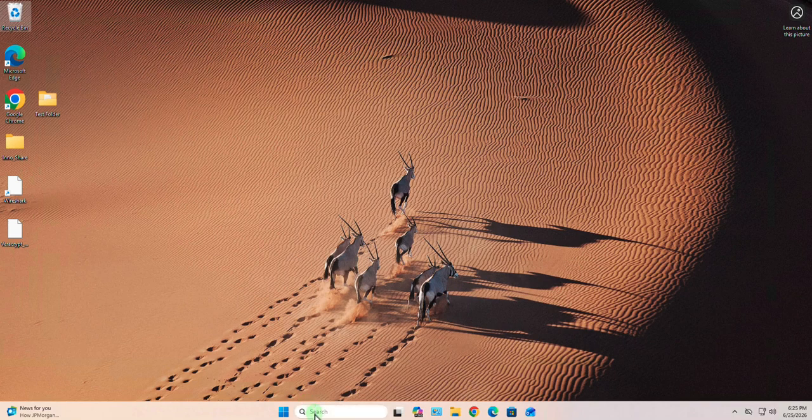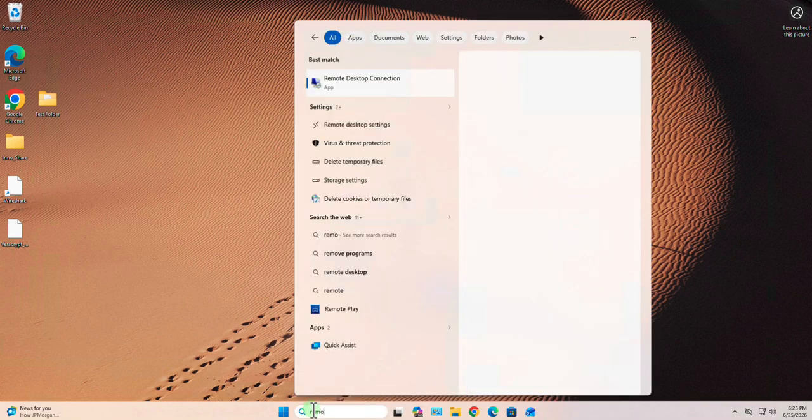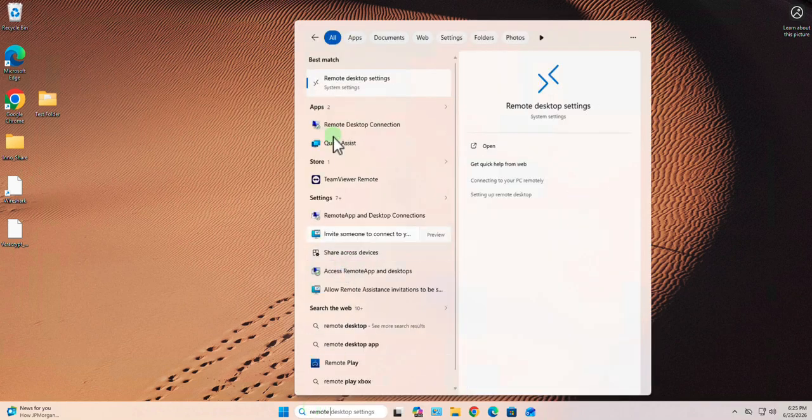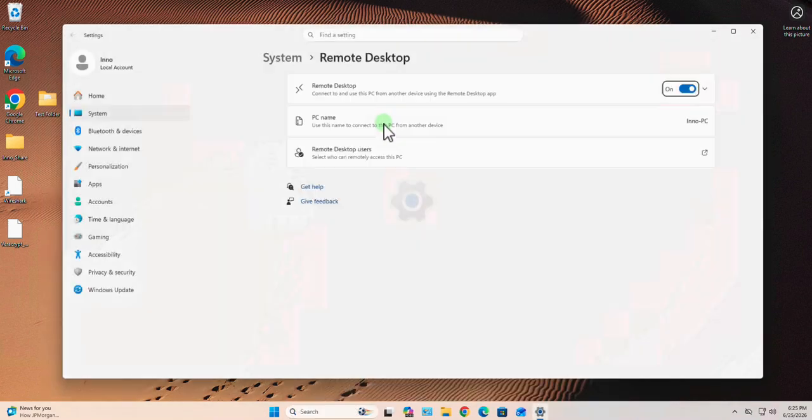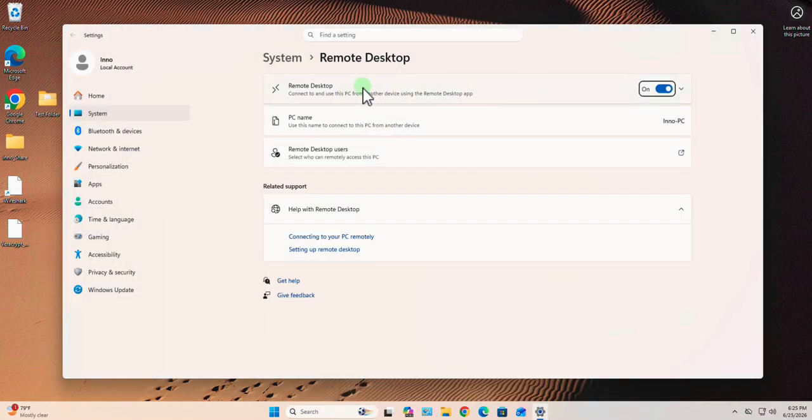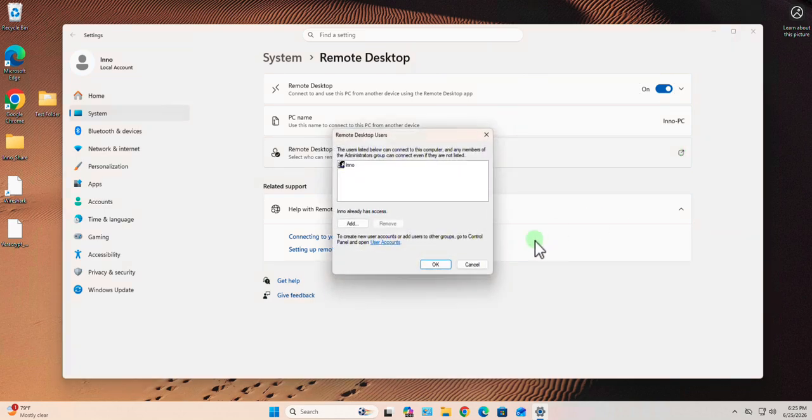I'm going to search for remote desktop settings here. So, remote desktop settings. Okay, here you just want to make sure that your remote desktop is turned on. By default, I believe it's turned off. And then if you look here, there is remote desktop users. You can click here, and then you'll need to add a user or users that can connect to this machine remotely.